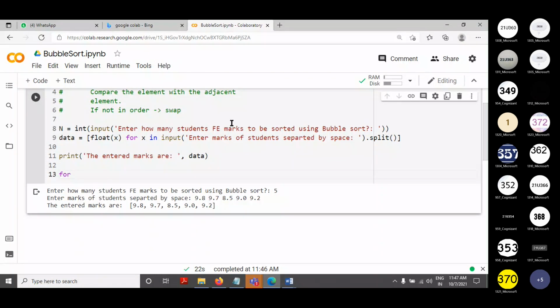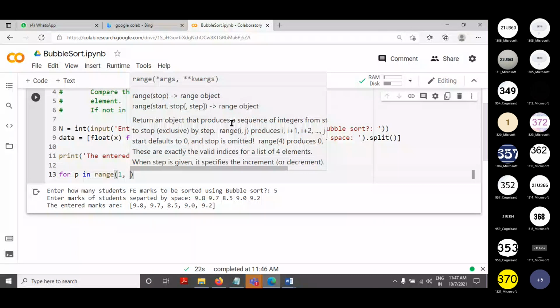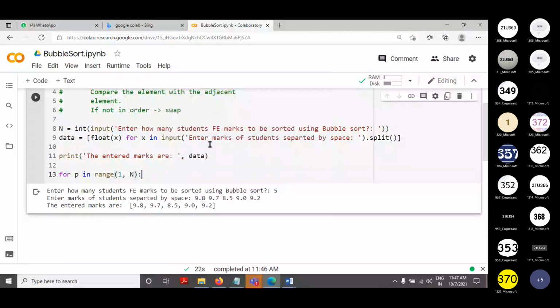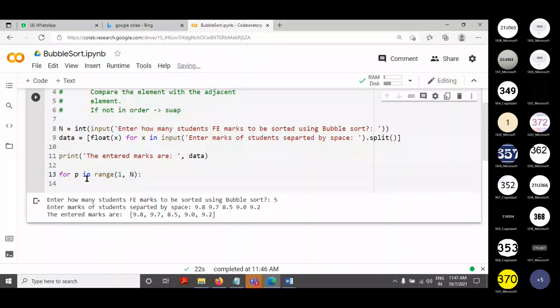So I'll take it as ITR, not iteration. Let's take P for P in range 1 to n. So it will go till n minus 1. Okay, so it will not consider n. So it will be from 1 to n minus 1. So for P in range 1 to n, incremented by 1 every time.